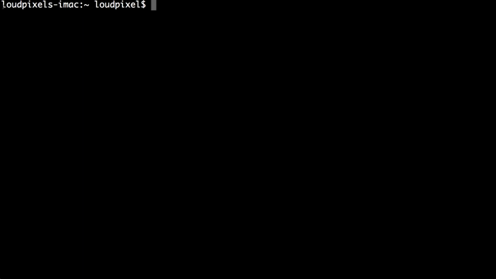What this text here is comprised of are a few different things. Everything before the little tilde here is the name of my computer. This computer's name happens to be LoudPixels iMac. This is my company iMac computer, and that's the name of the computer, so that's what the terminal puts there. The next part is this little tilde right here.